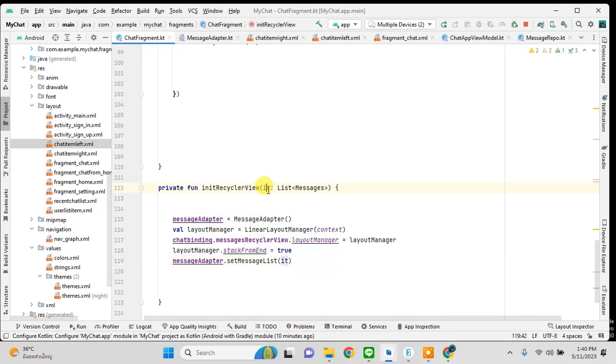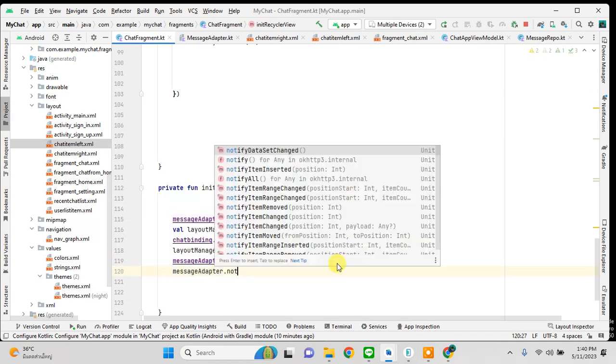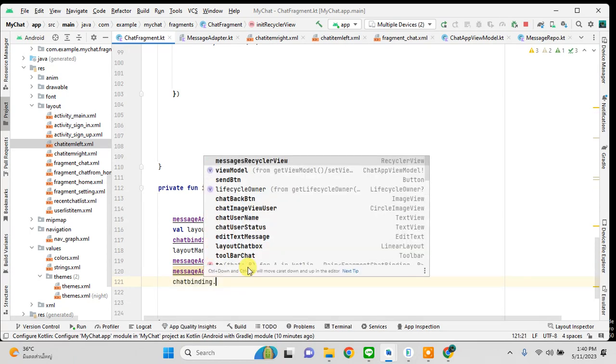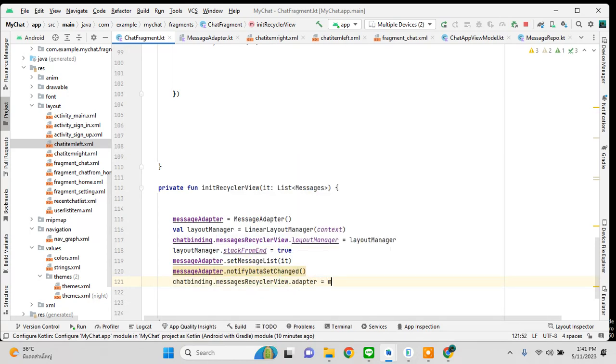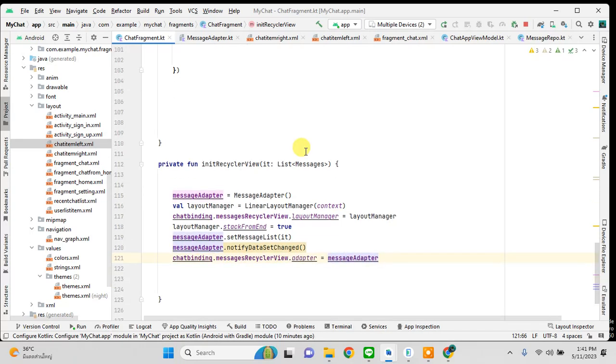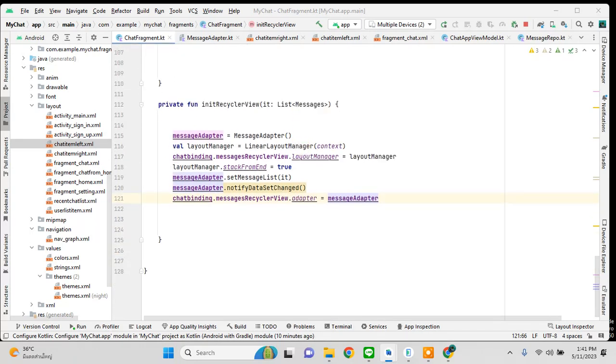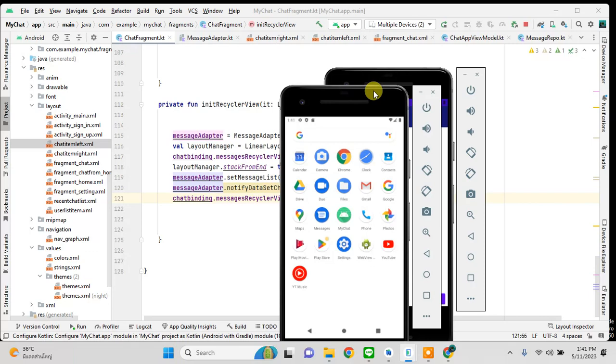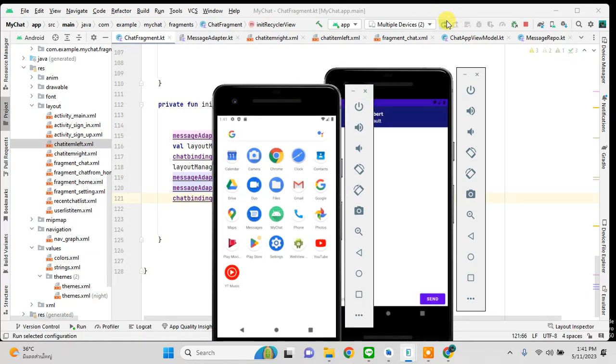and notify dataset changed, and lastly chat binding message recycler view adapter is going to be equal to message adapter, and hopefully with this we can display our messages in our app. So let's just rerun the app and see what happens. I hope everything goes smoothly.